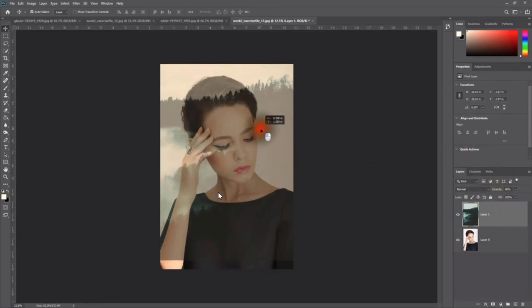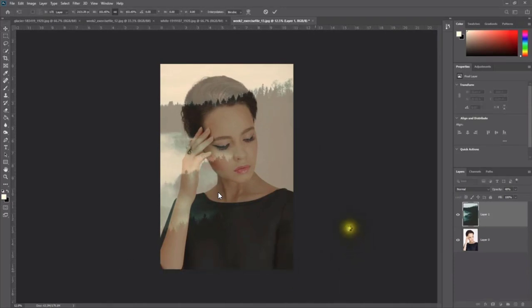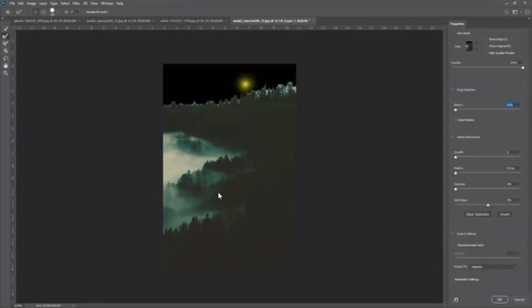I'm going to move this up because I want the trees here to basically make the top part of her head. So we'll drag that out a little bit more, and I'm happy with how that looks. With this layer selected, before we do any of the blend modes, I want to make a selection. So we're going to make a quick selection here. And we're going to just invert that, so Control-Shift-I to invert, or we're going to make a mask. Select and mask. That's fine.